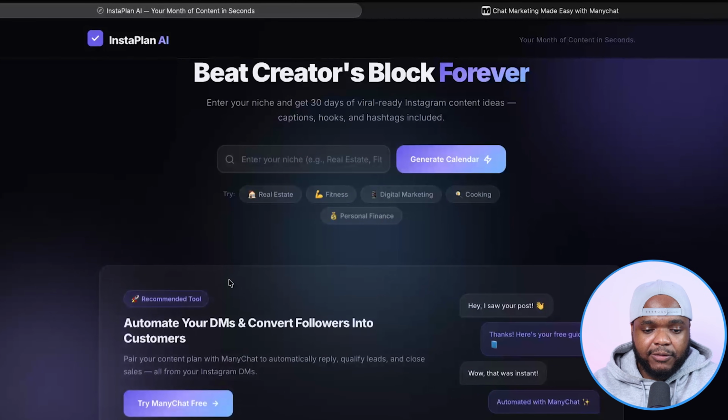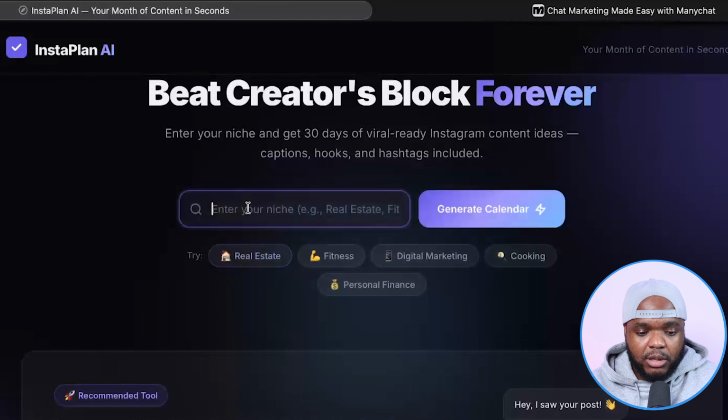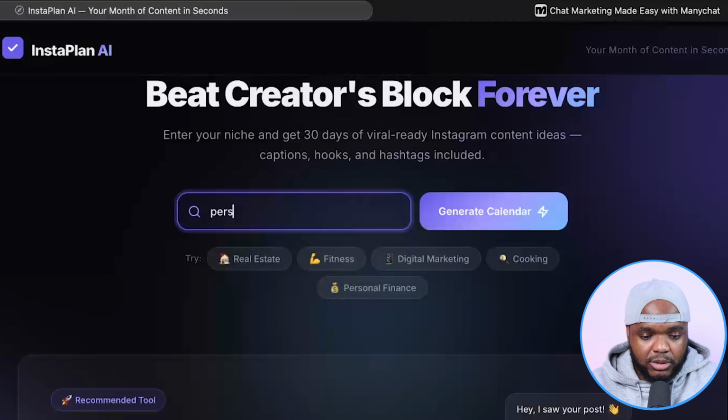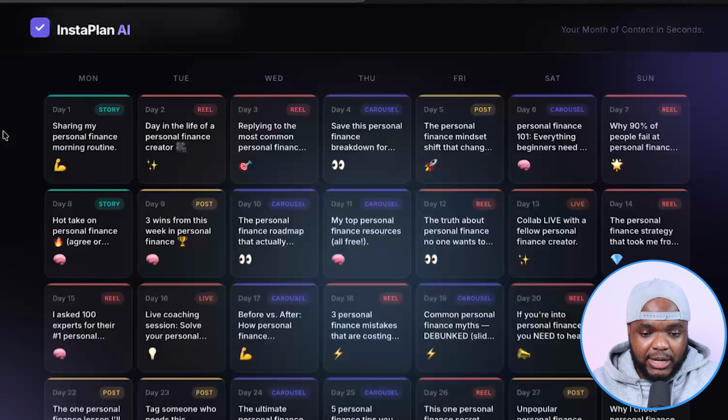But let me quickly test out the functionality of this app because I would say that's the most important thing. So in terms of when a user is going to use it, they're going to enter their niche. So I'm just going to say that my niche is, I don't know, personal finance. I can also click this one, but let's click on generate calendar. Okay, great. So it's even done more than I expected it to do.